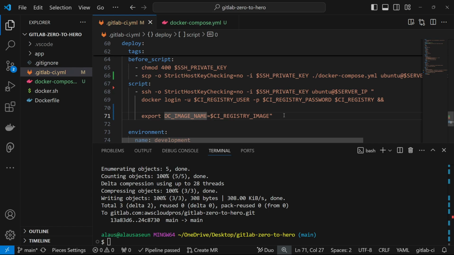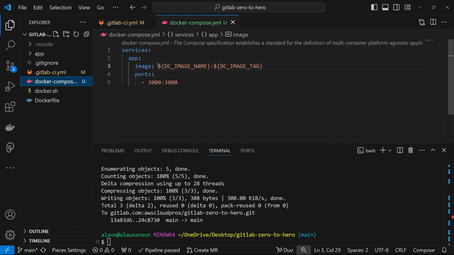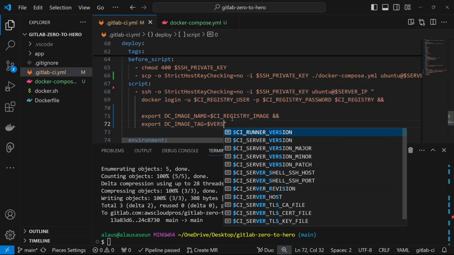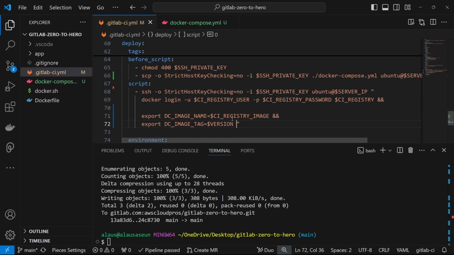And then here we are still continuing our command, so we're going to put the double ampersand right here. And then we drop this again. Now remember, we talked about the tag, so we're going to export the tag as well. So export DC_IMAGE_TAG. Basically, for all of the variables that we defined here, we are passing in the value inside of our pipeline, because if you don't do it like this, it's just going to return an empty string. So we're going to put it here and then we say version.